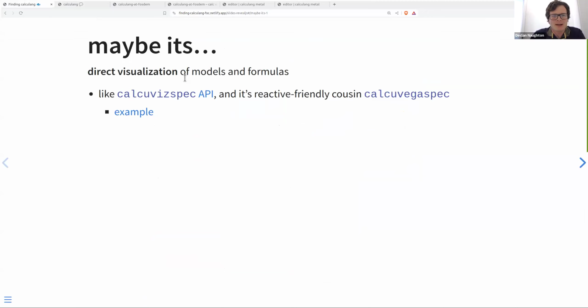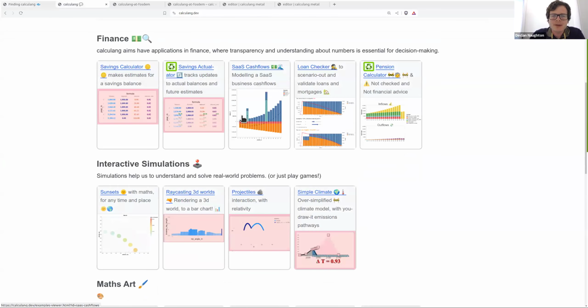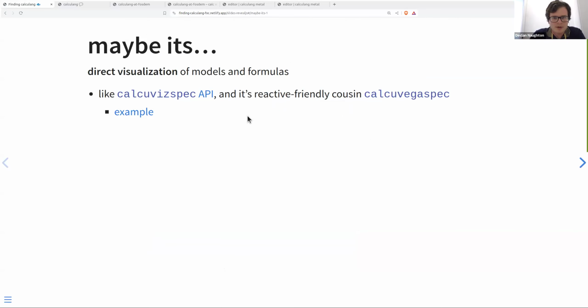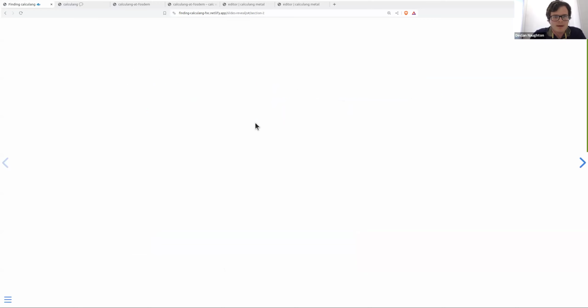And behind these, I have some tools and API to help directly map formulas to visualizations. So that might make it look like Calclang is to directly visualize models and formulas, but that's not really what Calclang is.